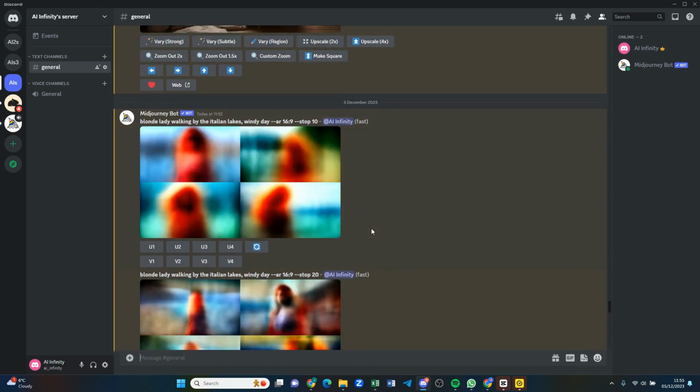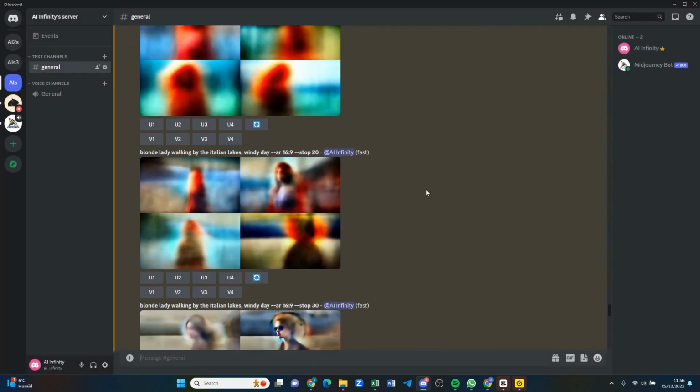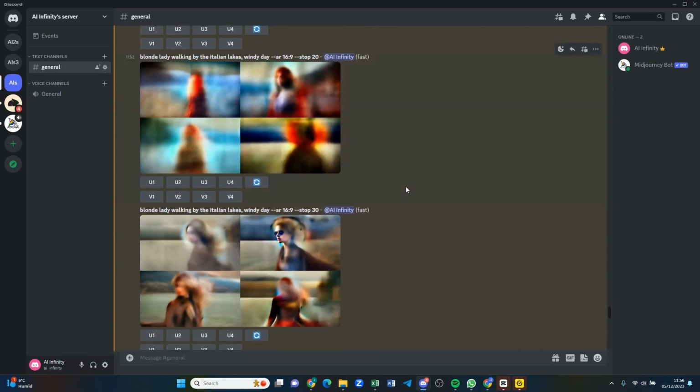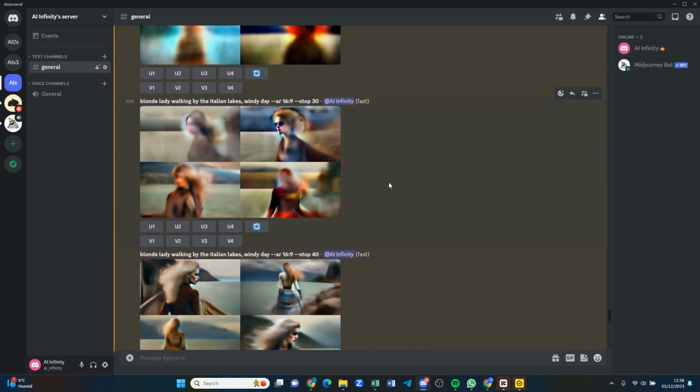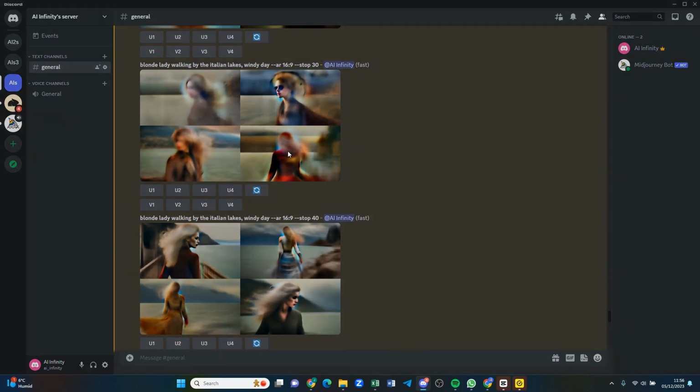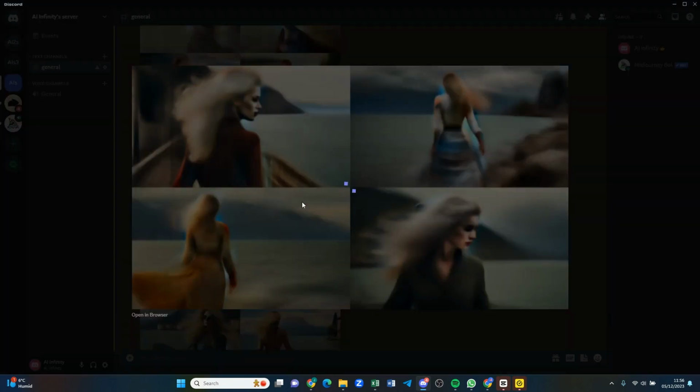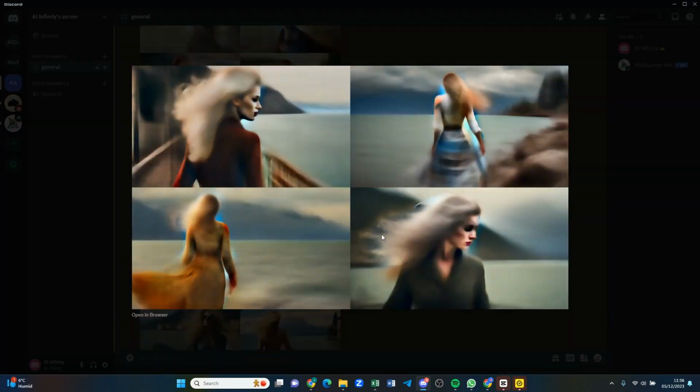Okay, so let's see what images Midjourney has created for us. As you can see, by using stop 10, we really don't have much of an image there at all. Obviously, if you were wanting this kind of effect, then that might work for you. 20 as well, not a lot happening. Stop 30, got a little bit more of an image being created.